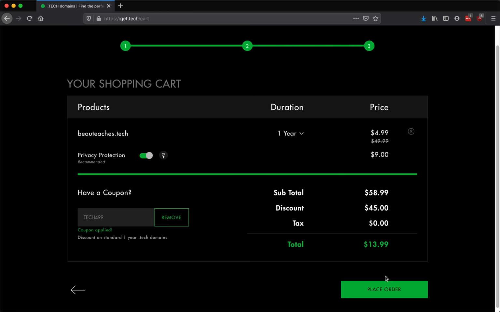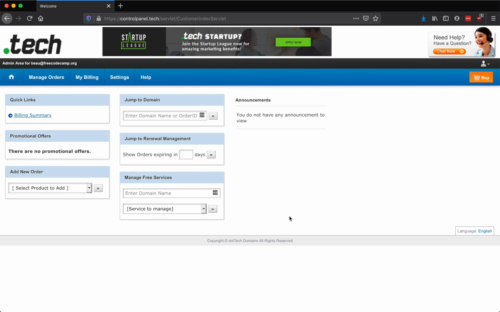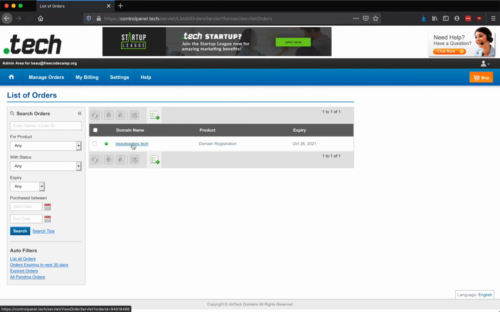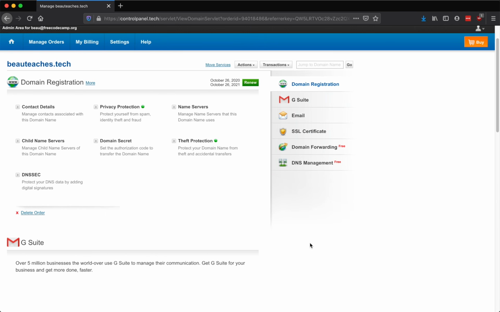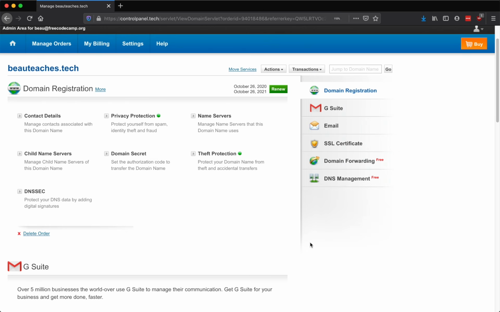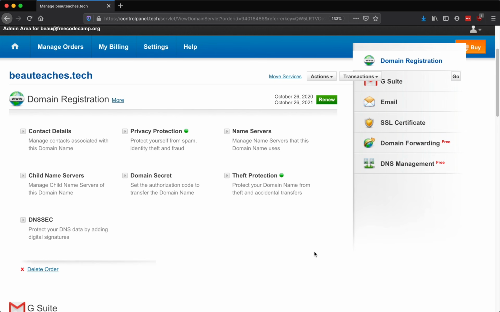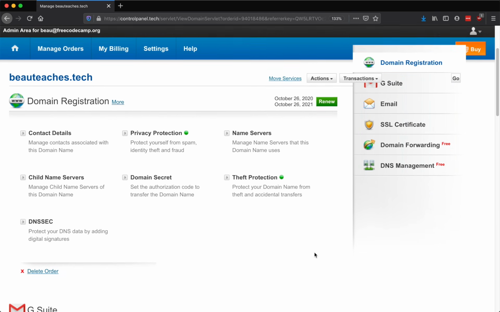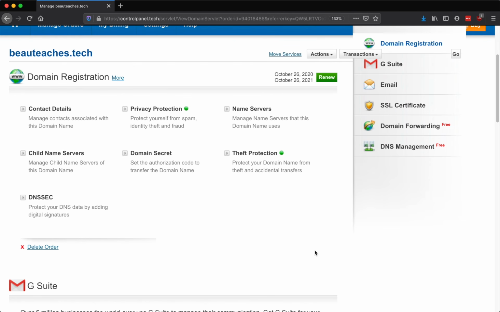Okay, I'm just going to place this order. Now we're finished buying the domain. And to edit the domain, we'll just go into Manage Orders and then find the order that I did for beauteaches.tech. And this is our control panel. I'll get that a little bigger. And then we can update things in this control panel to make our website work. But before we can update anything in this control panel, we have to get hosting.